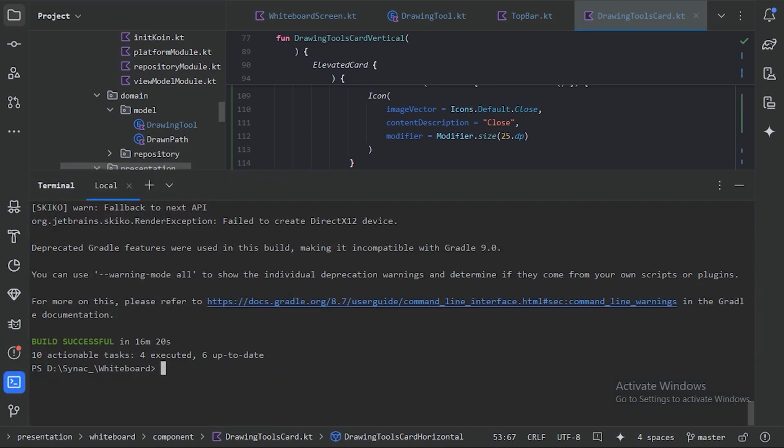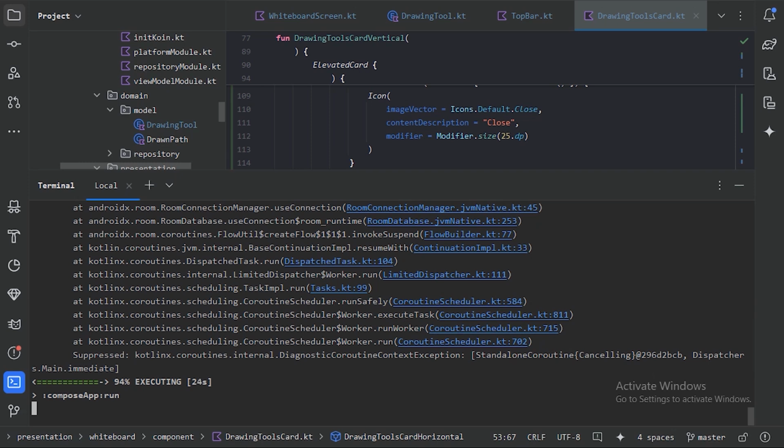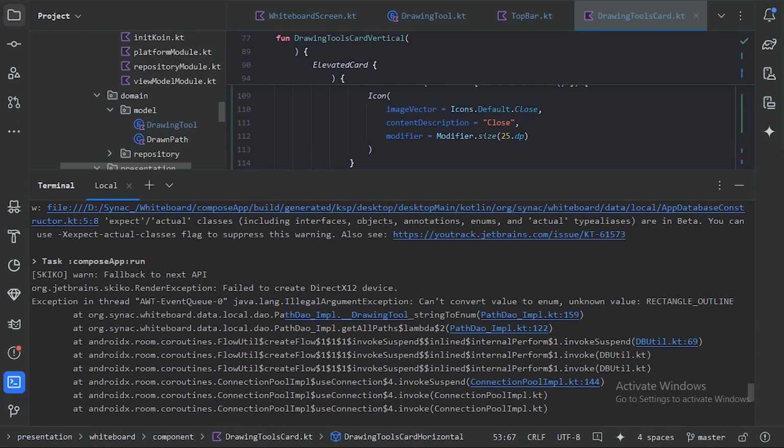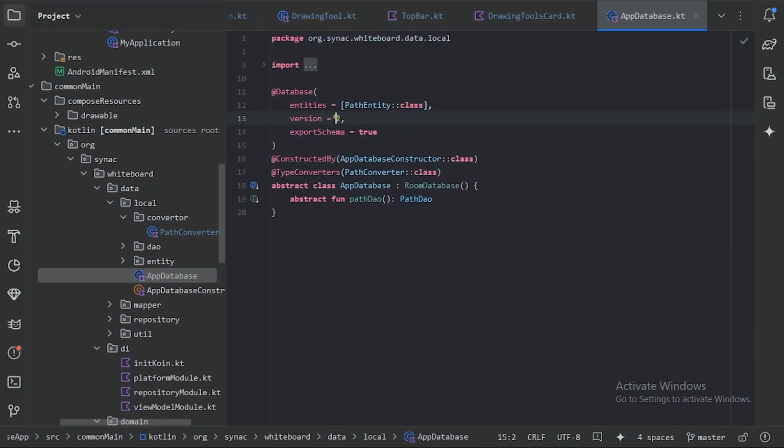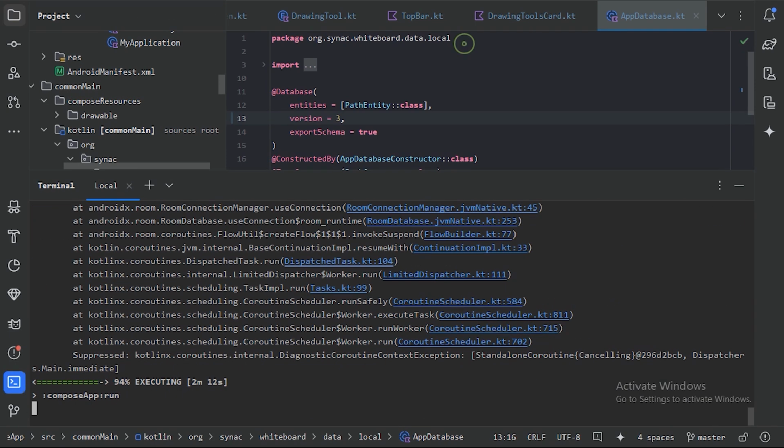And now we can run our app again. And we got some errors like this: can't convert these unknown value. This error is because we already have some values with the name rectangle outline, but right now in the new version of the code base we have deleted this value. So what we need to do, go to our app database and increase the version. So it will just drop all the data from the previous versions. And now we can run this again.